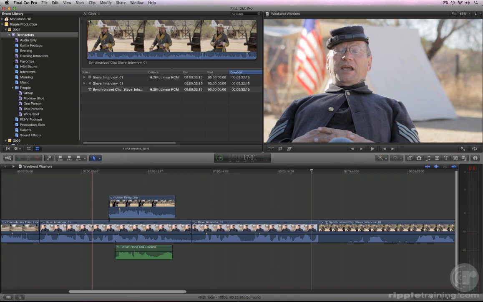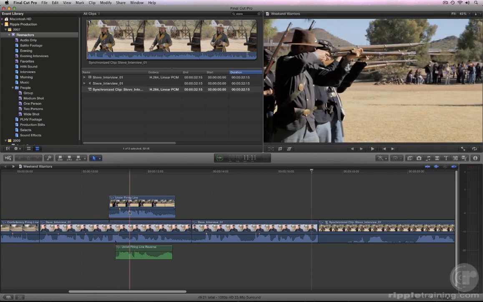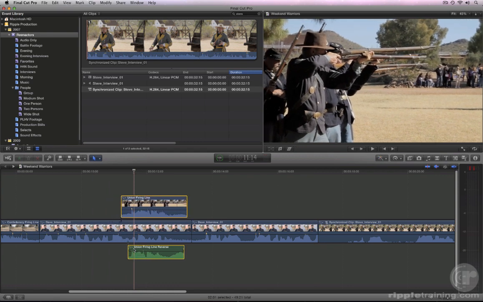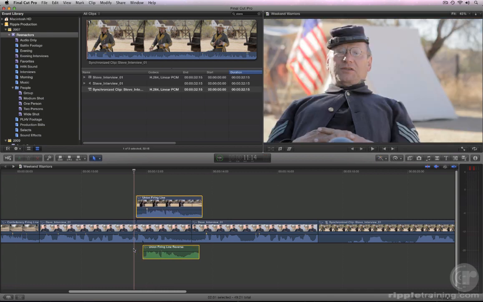The audio is nice and tight now, but because we made an edit in both the picture and the sound, we now have a jump cut to deal with. To hide the cut, hold down your Command key and select the two connected clips. Using your period key, nudge the connected clips until the Union firing line clip is covering the jump cut. Play the edit back.